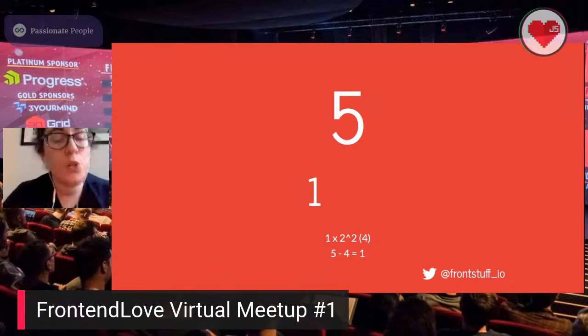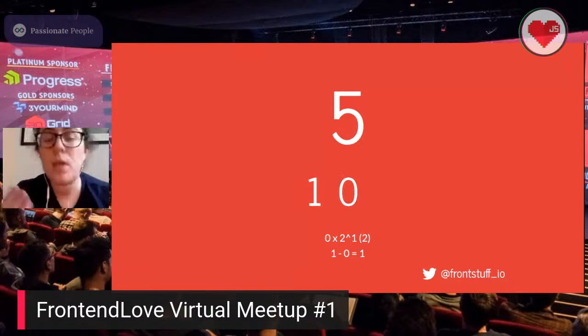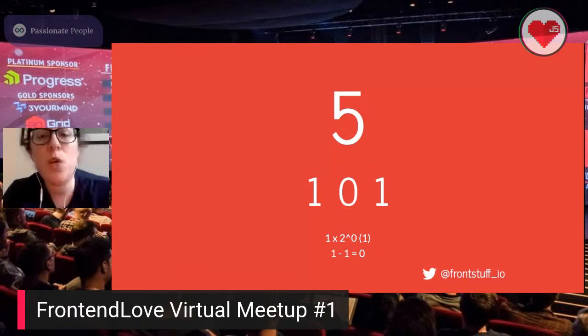2 to the power of 1 equals 2, right? We have it 0 times in the remainder, 1. So we write 0 down, and we move on. And finally, 2 to the power of 0 equals 1. So we have it 1 time in the remainder, 1. So we write 1 down. And 1 minus 1 equals 0. So we're finished.